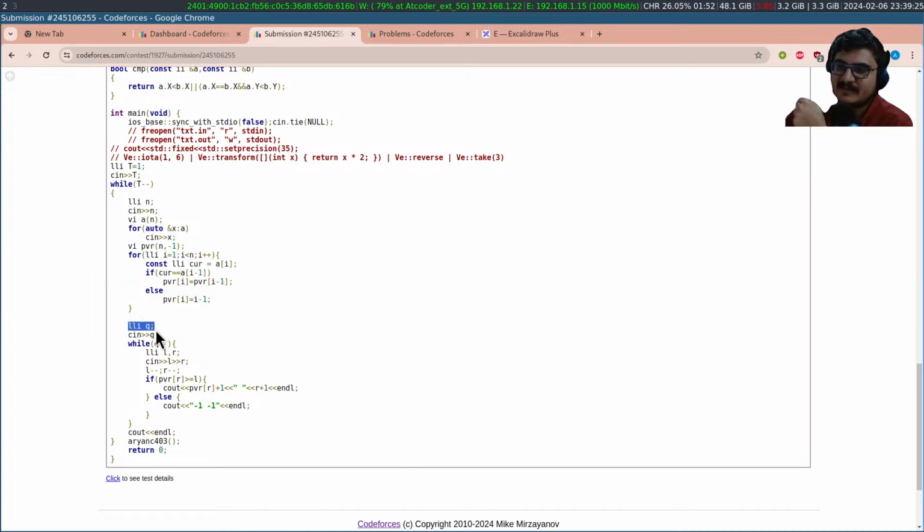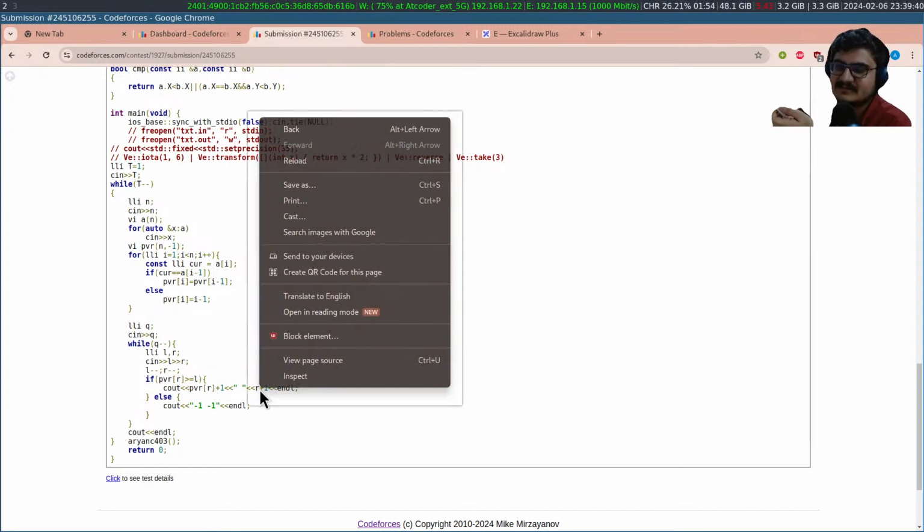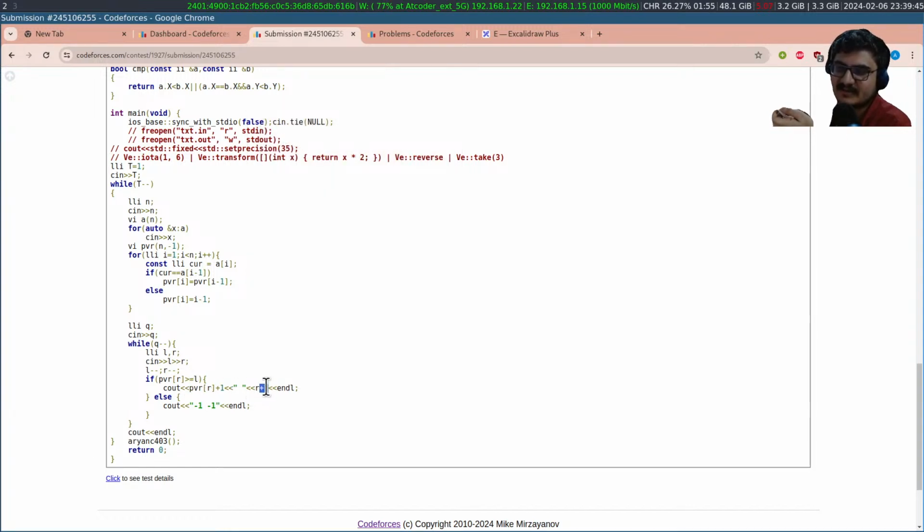And once I know this part, I am solving queries. I take L and R. If everything in the range from L to R is equal, in that case the previous value which is not equal to A_R is not greater than or equal to L; otherwise, I can print the previous value of R, and R. Since it's zero-based indexing, I am adding +1 again over here. Otherwise, I am printing -1. So, any questions on this part before I move to the next problem?